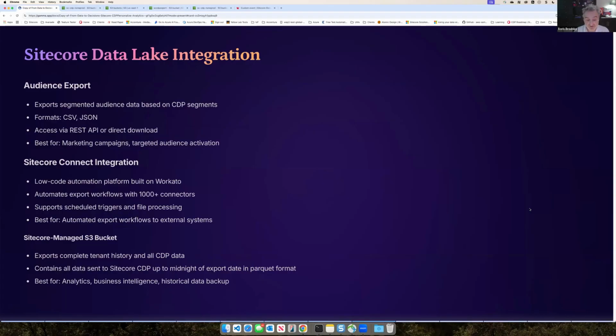I've not personally used it like this. I think Sitecore Connect is a great product and they have recipes, and it's probably a way to go, but it still sounds quite expensive if it is used for large amounts of data. I think it's a great option for application integration or transactional integrations, but not good for analytics.